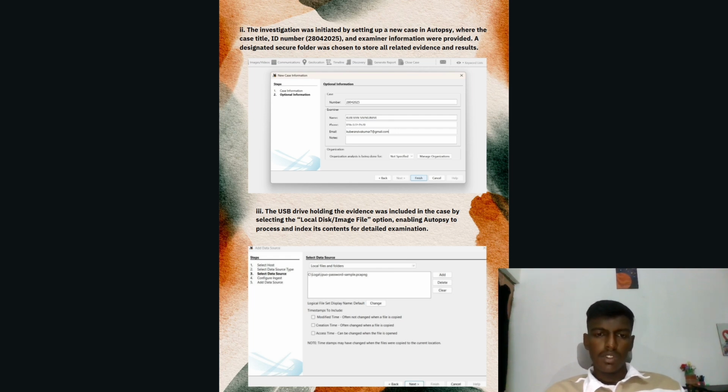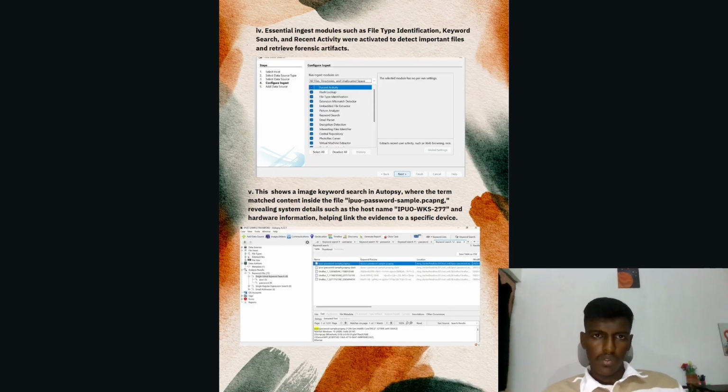So for the third step, the USB drive holding the evidence was included in the case by selecting the local disk image file option, enabling Autopsy to process and index its contents for detailed examination. For the fourth one, essential ingest modules such as file type identification, keyword search, and recent activity were activated to detect important files and retrieve forensic artifacts.